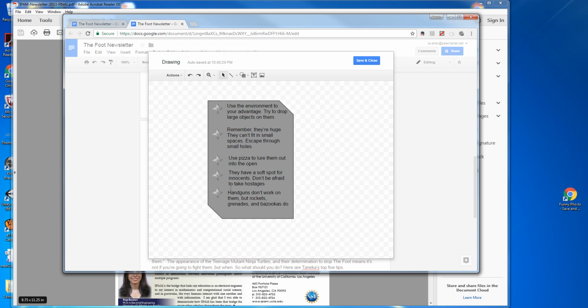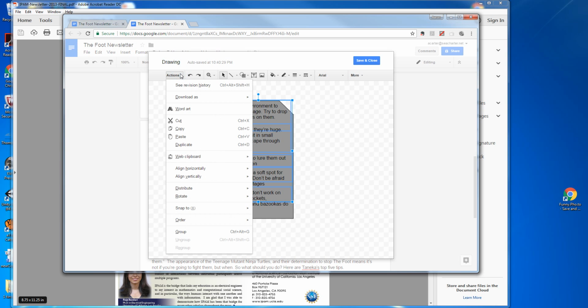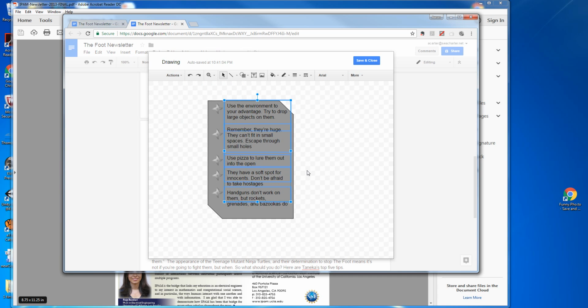Boy, one thing that bothers me though is this line is not straight. I wonder if there's a way to fix that. I'm going to select all of these here, and I'm going to go to Actions, and I'm going to go to Align, Horizontally Left. And that lines everything up on the left side. Cool.